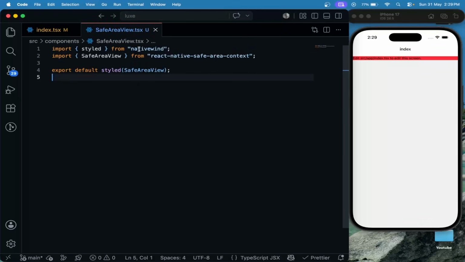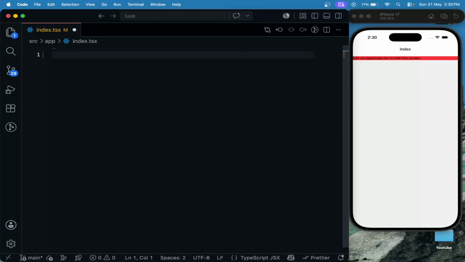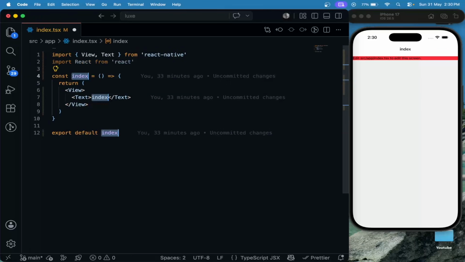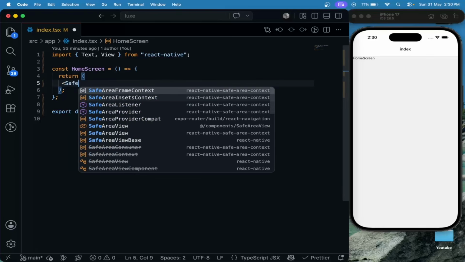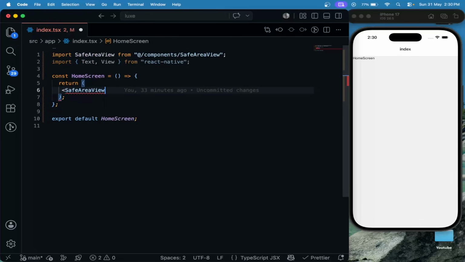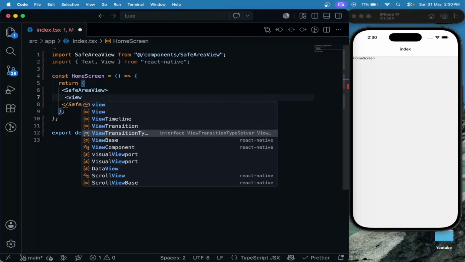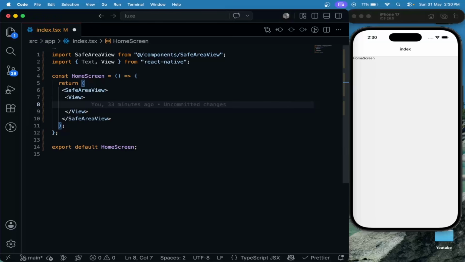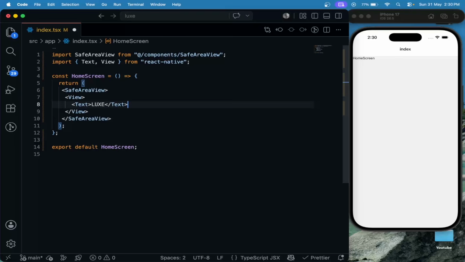Now we'll use this safe area view component instead of using it directly, and you know the reason. Now let's go here and again I will remove all of this code. Let's use the shortcuts to create the template component and I will name it home screen. I will remove this and import safe area view from components, and inside safe area view for now I will take this view and this text, and our app name is lugs.